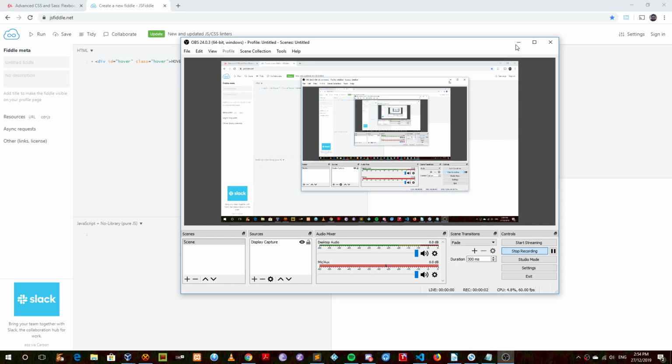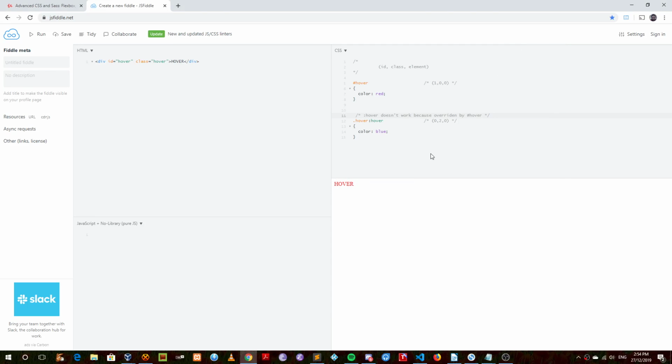Hi guys, in this video I have a peculiar thing. We have just a div with the letter hover here, and if you use the pseudo class hover, you would expect, independent of any other declarations or selectors that point to the same div, hover would work.